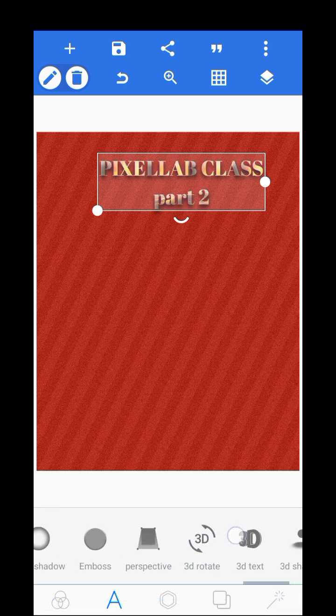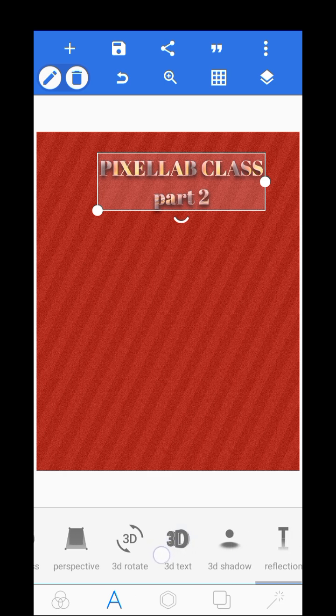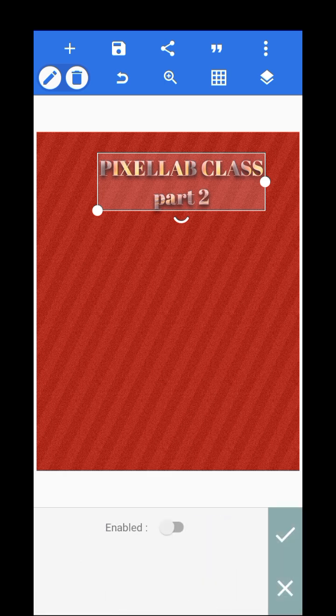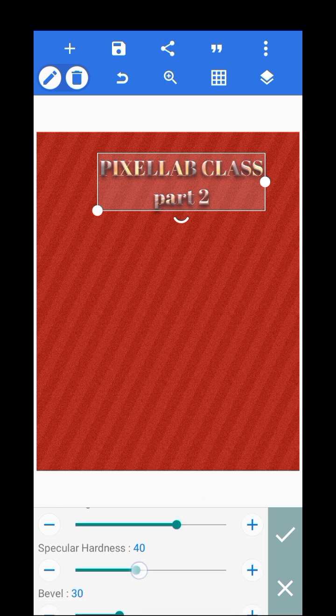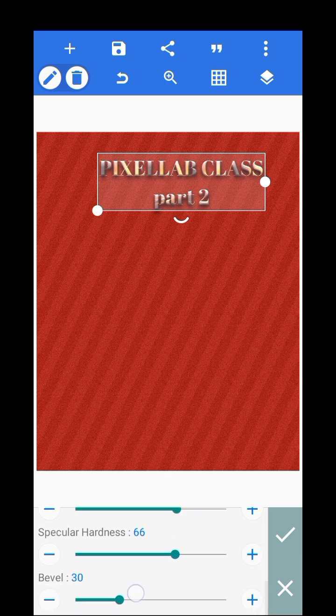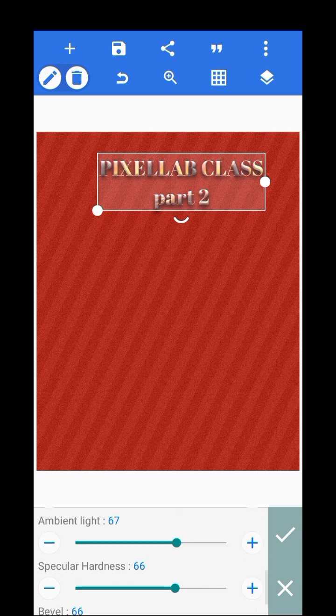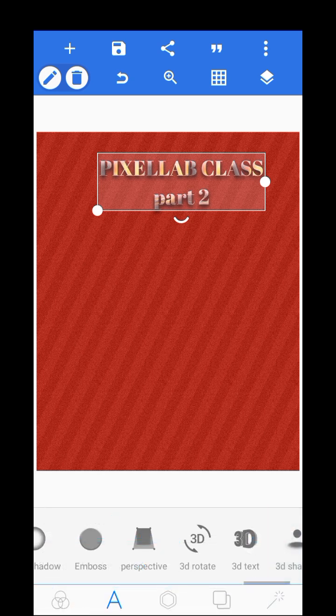Next option we have is the emboss. Emboss is another kind of effect on your text. Choose the intensity, the light option, the hardness, and then the bevel option. When you're okay with the changes, you can click the good. If you're not okay, you can click the bad icon or you adjust it. I'll click the bad icon.